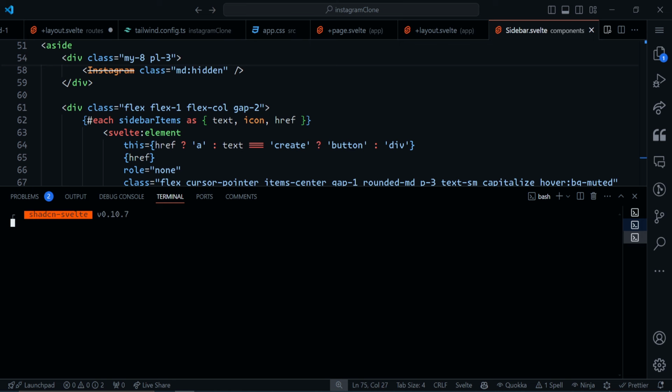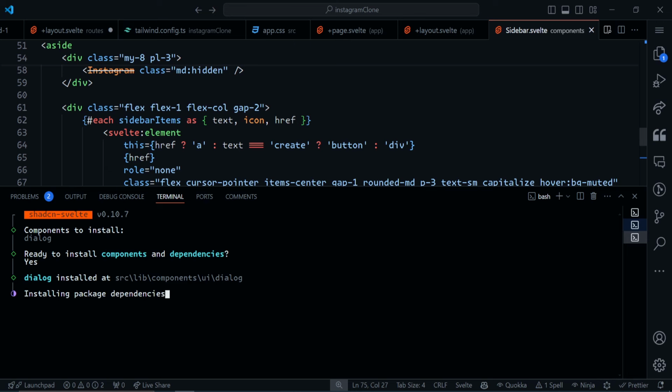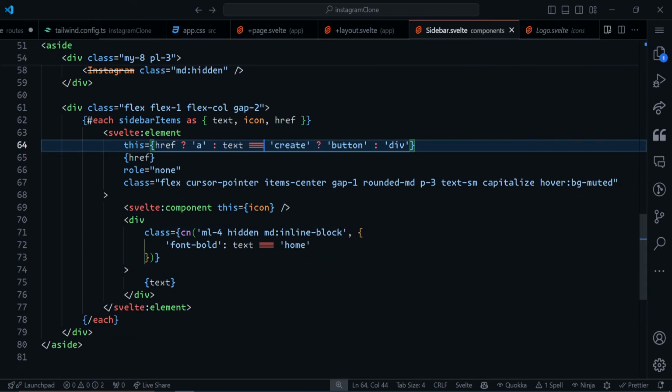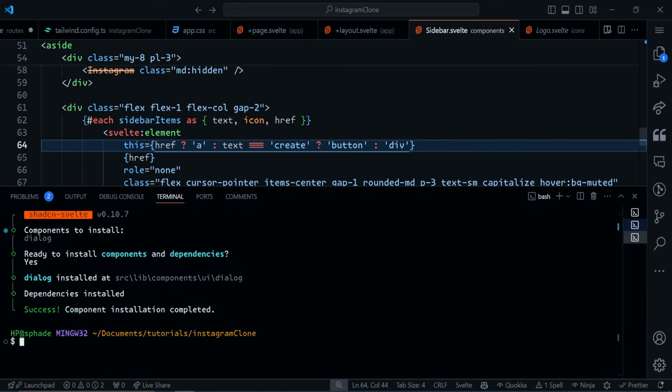But if you didn't install that extension for some reason, you can just go directly to the documentation and copy that CLI. I say ready to install, yes, and it's going to install the dialog for us. So it's successfully installed the dialog.